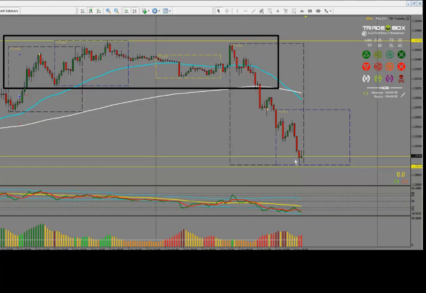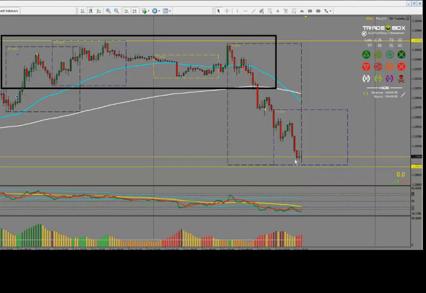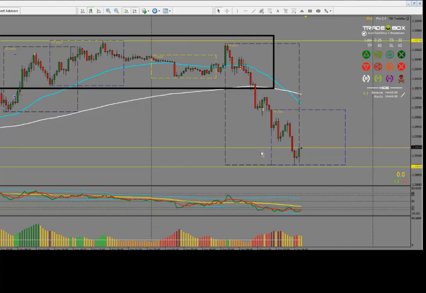171 pip drop. Oh well, we're still up 5% or 4.5%. So now we're in the US session.